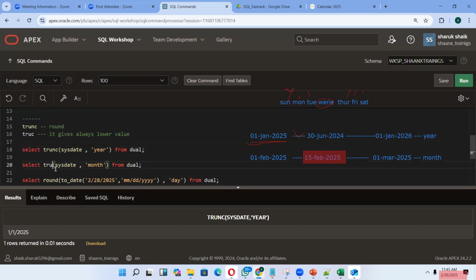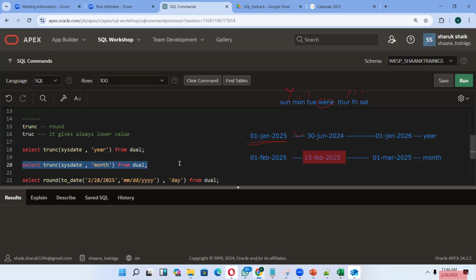If I do trunc, select trunc of this date with respect to month, what will happen? 1st February. Why 1st February? Today is still the 26th, which is above the average. If it is above the average or below the average, it doesn't matter for the trunc function. The trunc function will always give the lower value.